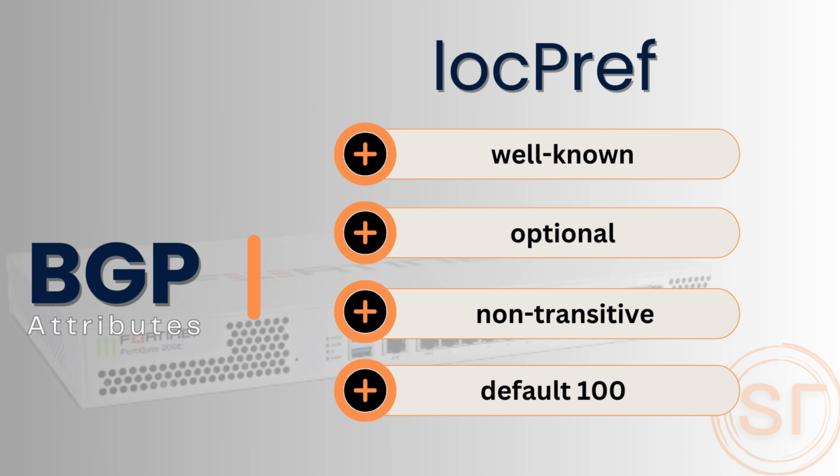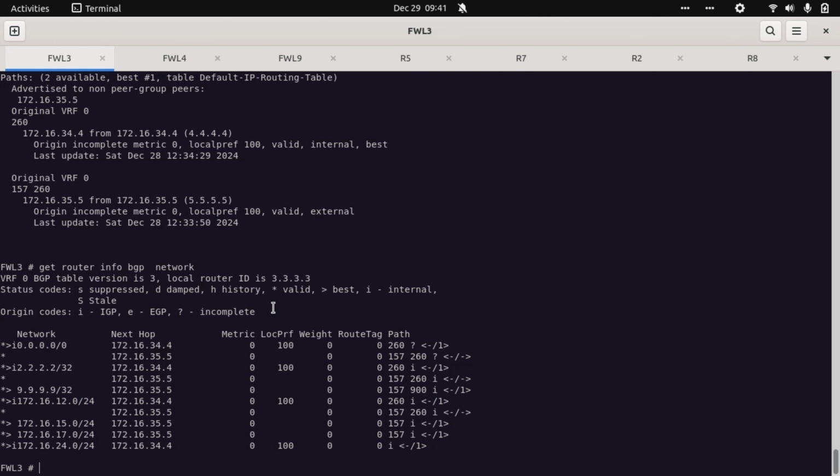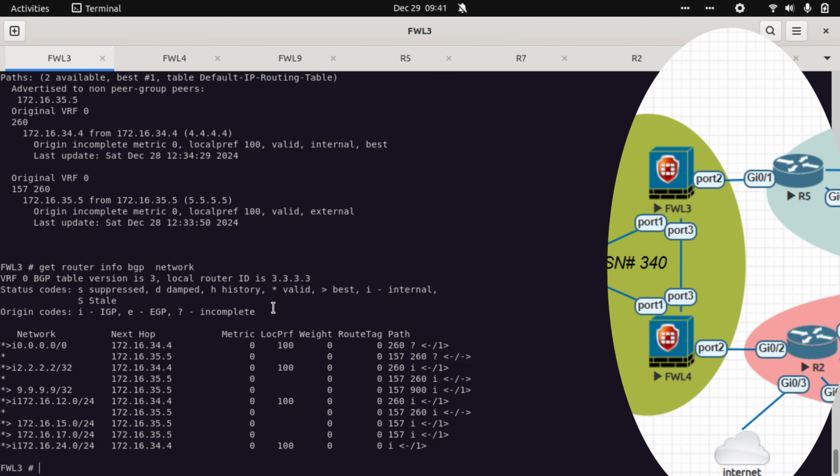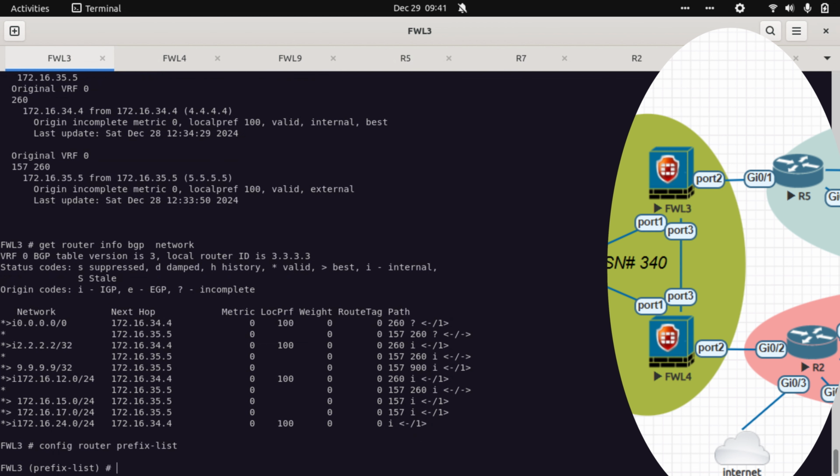So on firewall 3, let's create our prefix list and our route map, and apply it in the inbound direction coming in from R5, because we want to modify that prefix as we receive it from R5. Config router prefix-list. This is exactly the same thing that we did on firewall 9, and we're basically going to follow the same process.